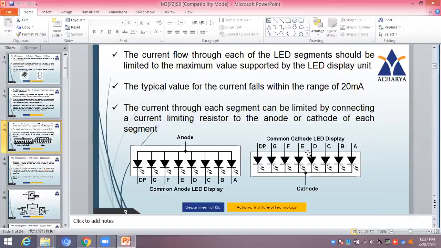Now coming to common cathode. You're seeing all the cathodes of all the 8 diodes are connected to the cathode line, which means it is working with active low. If I want to display this particular segment A, then I have to pass 0 for it. Only segment A I want to display, I want to highlight. Then I'll pass 0 for this, and the rest all I will pass 1, because it is common cathode.